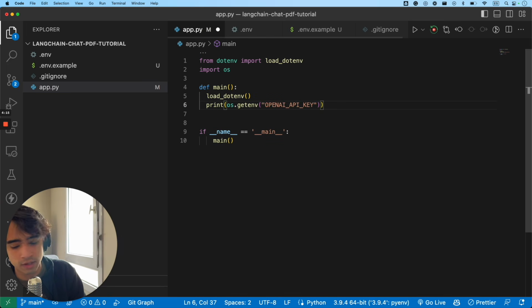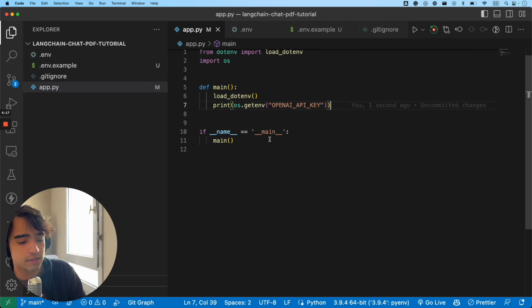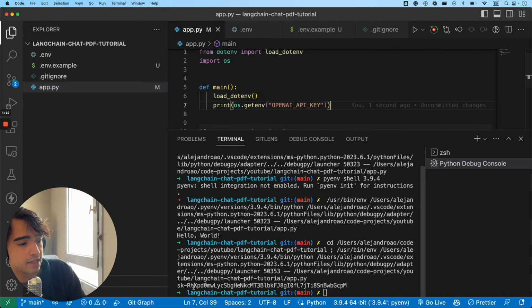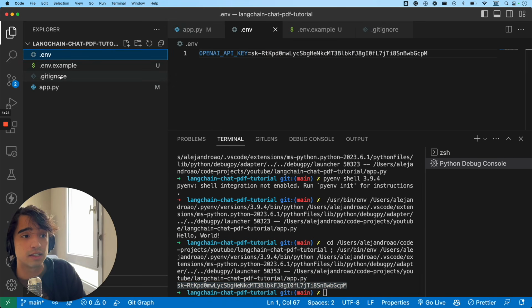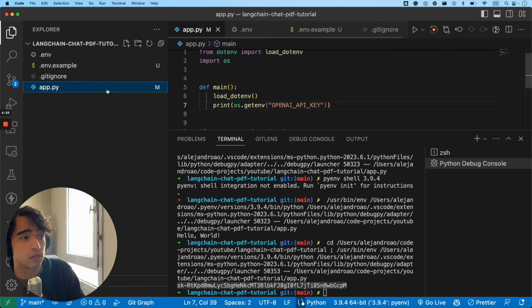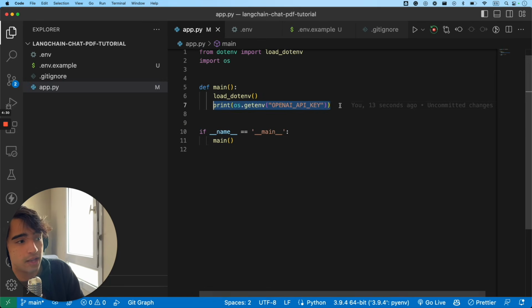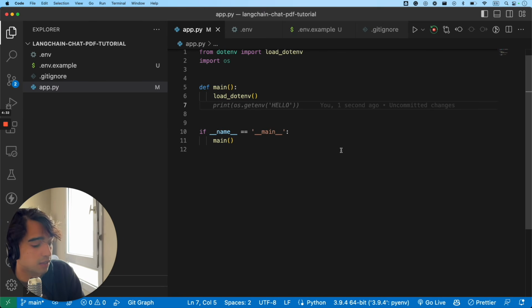There you go. Now, if I save this and I run it again, you can see that my API key is being recognized and this file is not being tracked on Git. So that's very important to keep your secrets secret. All right. So there you go. Now that our project is set up, we can start building our application to start parsing your PDF files. So let's do that now.